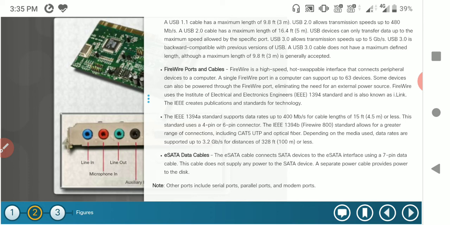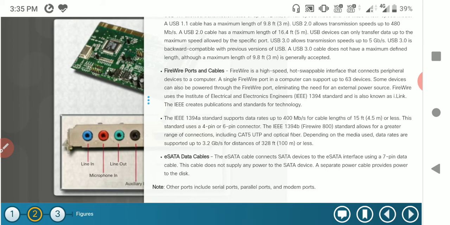Next is eSATA. A general SATA cable is used to connect the motherboard to the hard disk, but eSATA is used to connect to an external hard disk. It uses a 7-pin data cable. This cable does not supply any power to the SATA device. A separate power cable provides power to the disk. That means the eSATA cable is used only from a data transmission point of view, and it does not supply any power to the hard disk. To supply power, we need to connect another power cable.